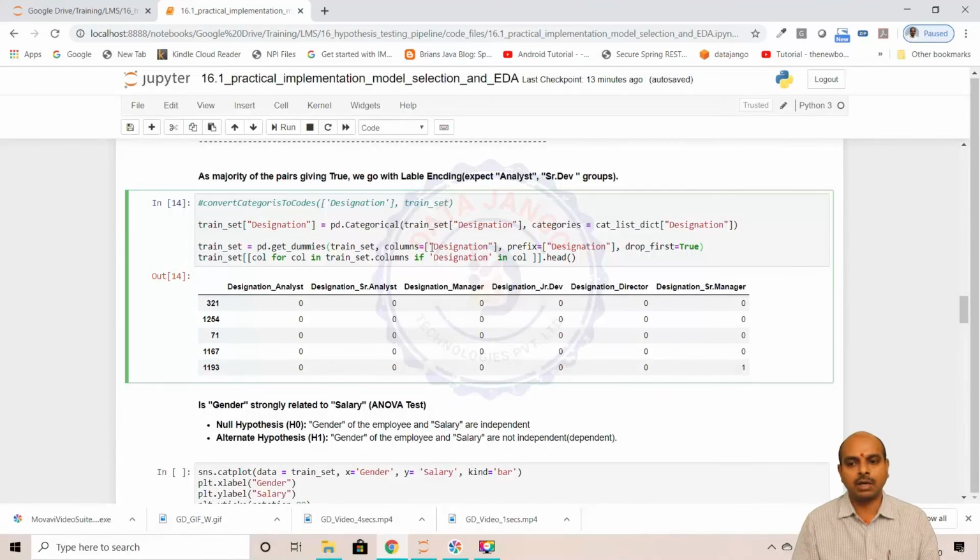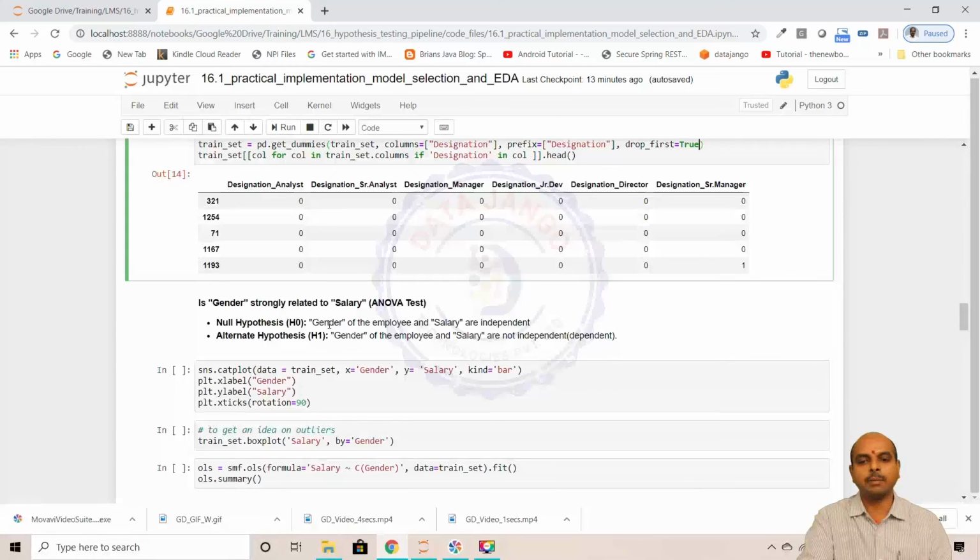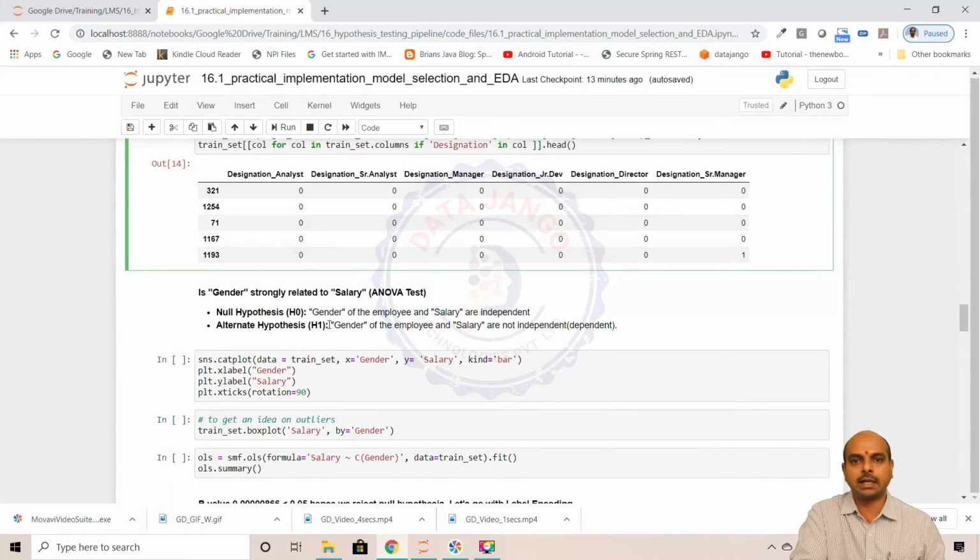I hope you understood the one-hot encoding, and we'll do further hypothesis testing on the other categorical columns also, and then decide whether to go with one-hot encoding or label encoding.